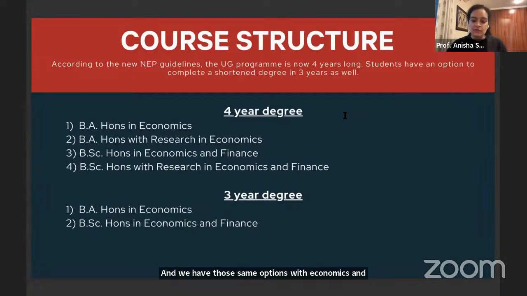The NEP also allows for students to exit after 3 years. And so at Ashoka, obviously, we comply with that. And so we have a 3 year option, which is a shortened or mini option of the same degree too, where you can do a BA honors in economics in 3 years or economics and finance in 3 years.